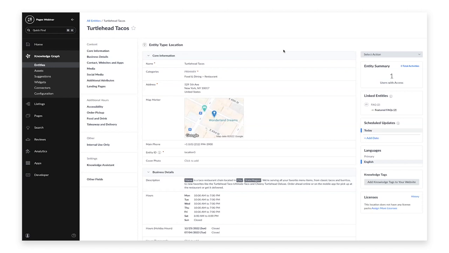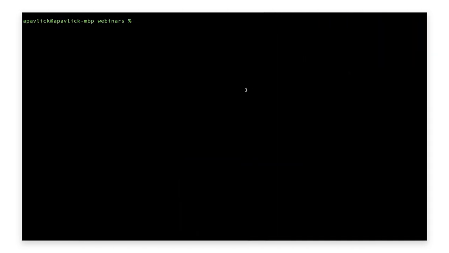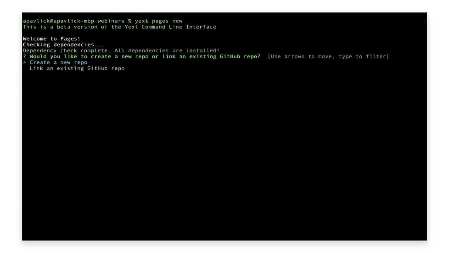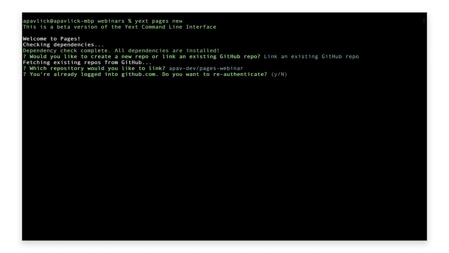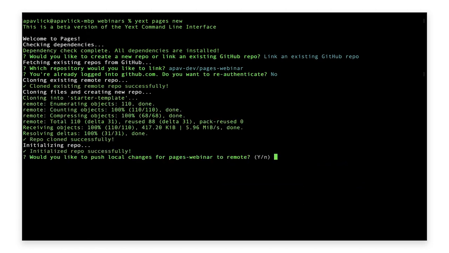So the first thing I'm going to do is go over to my terminal where I'm going to start my new Yext pages project. So I'm going to run Yext pages new, and I'm going to use a template repository that I have in my personal GitHub to help drive some of the things I'm going to be showing in the webinar today. So I'm going to select pages webinar, and I don't need to re-authenticate with GitHub because I'm already authenticated. So it's going to clone that repo.